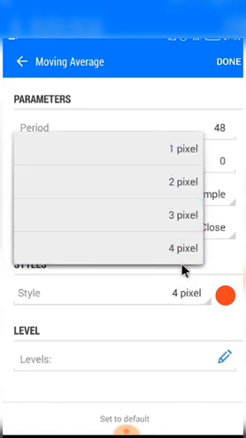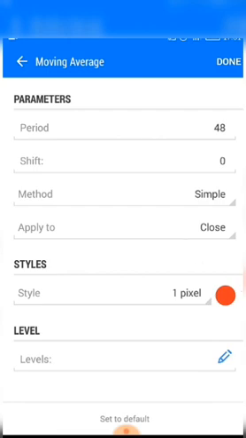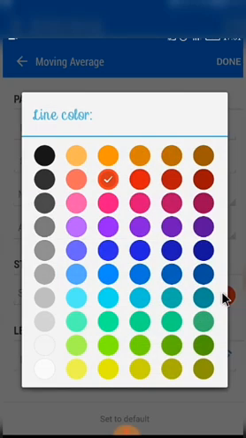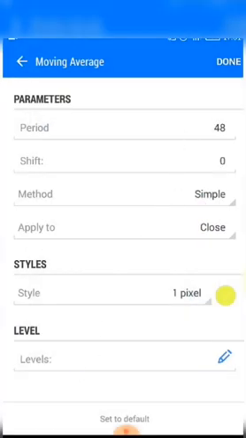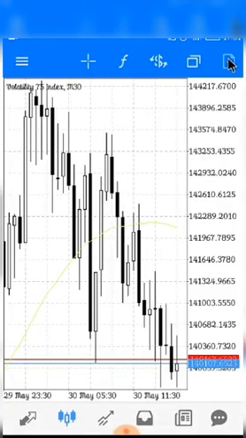Pixel, you can choose any you like, it doesn't matter, but this one tells you how bold you want the moving average line to be. If it's 1, it's going to be thin. 2, 3, 4, and 4 is bold. For example, let's use 1 so you understand what I'm talking about. For the color, you can choose any color you like so it won't get confused with other moving averages, but I prefer using yellow for my 48 moving average. So go ahead and press Done.